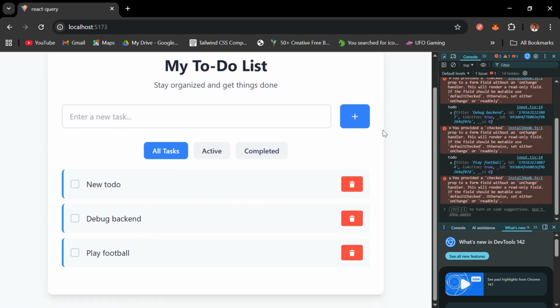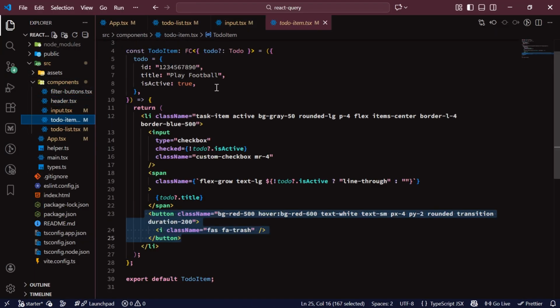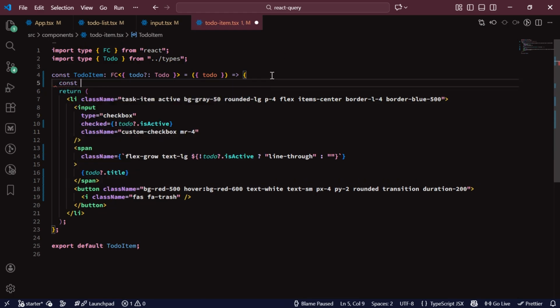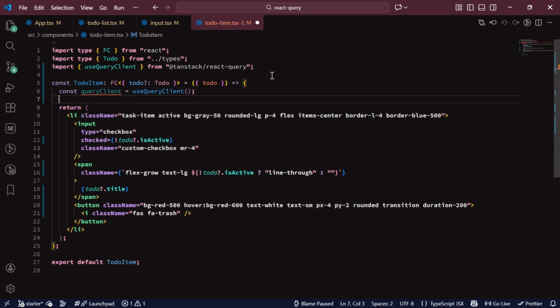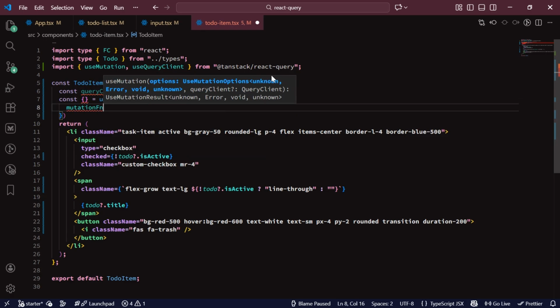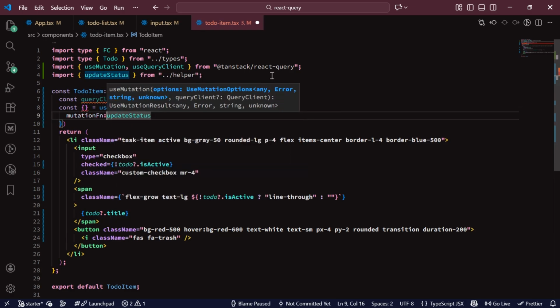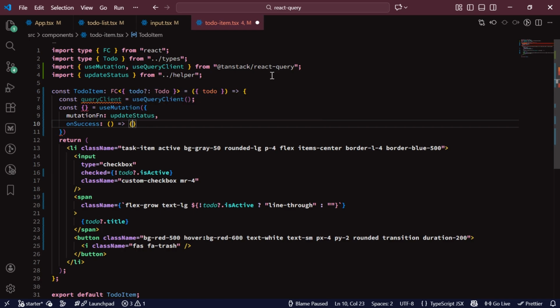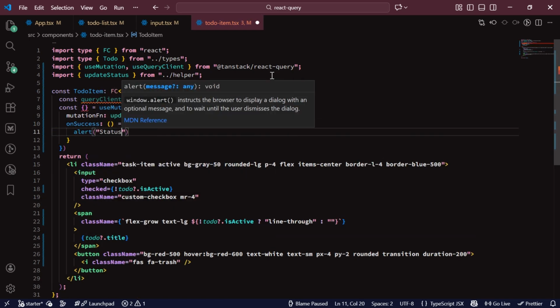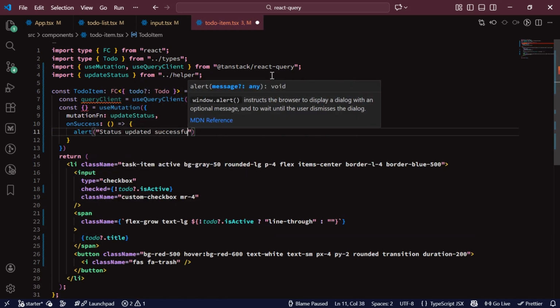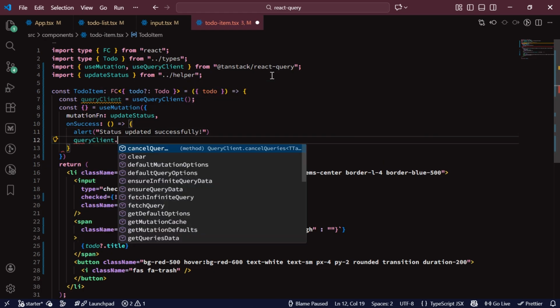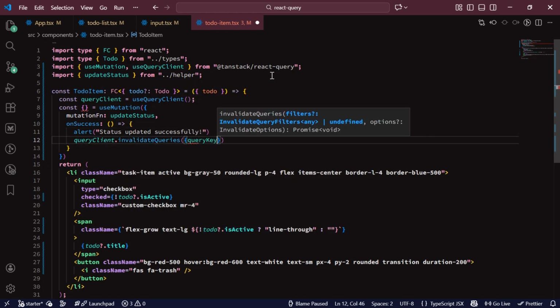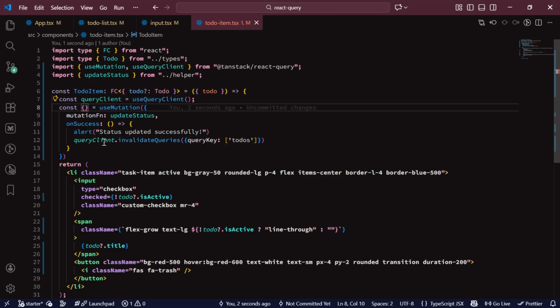For that, I will head back to VS Code, where I will navigate to the to-do item component. I will import useQueryClient to create a query client. Then I will also import the useMutation hook. The mutation function for this instance will be the updateStatus function, which can be imported from the helper file. I will also add an onSuccess function, and inside it I will alert the user that the to-do has been updated successfully. Then I will use the query client to refresh the to-do list by calling the invalidateQueries method on the query client. I will extract the mutation function and name it updateTodo.